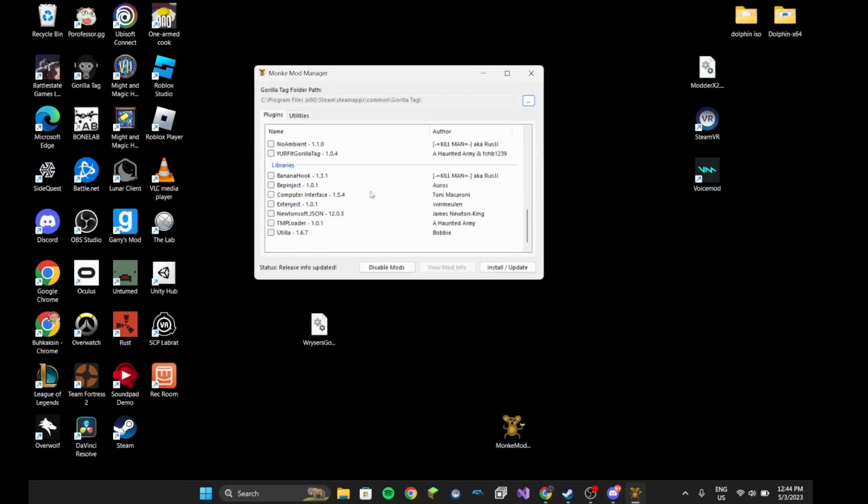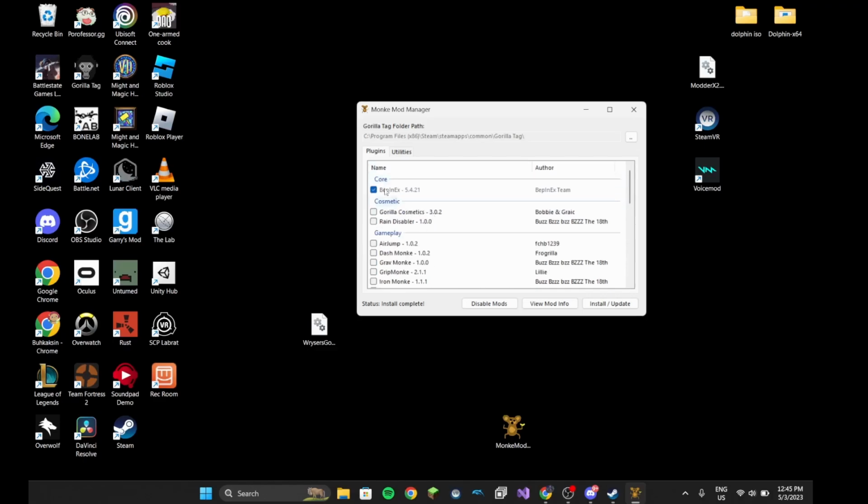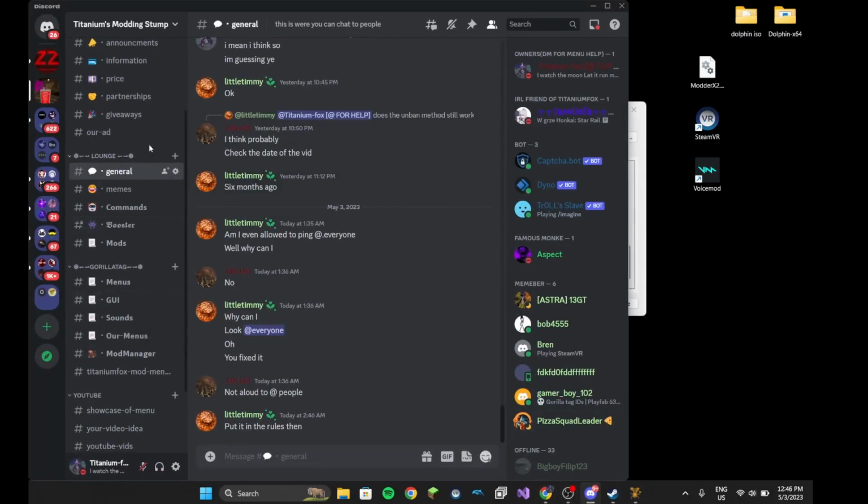Yeah, so if you have your files set up here, it shows Gorilla Tag, then if it doesn't get checkmarked, check it and go down. Don't select Banana Hook, then select all of those down here and click install. I installed.